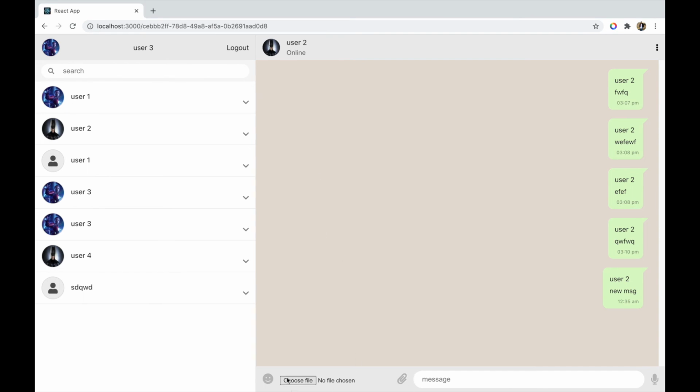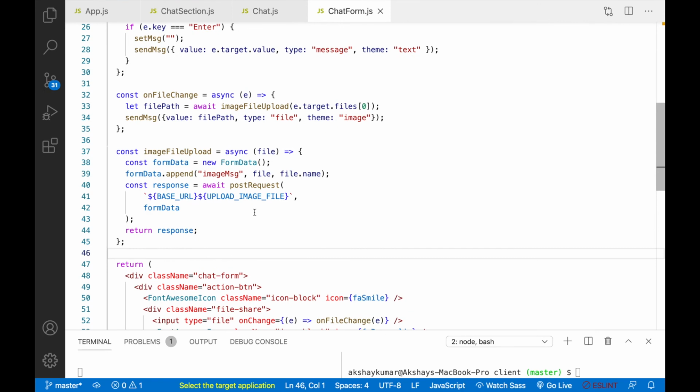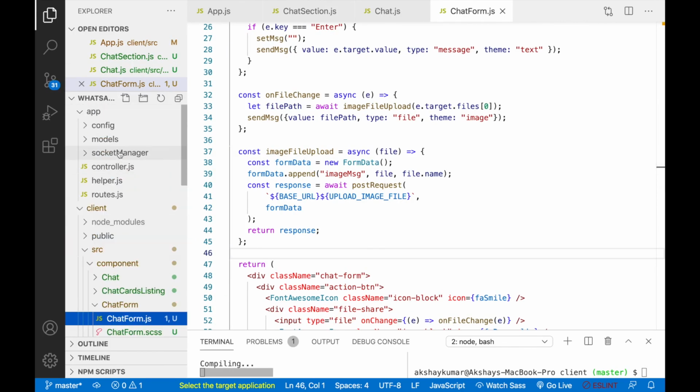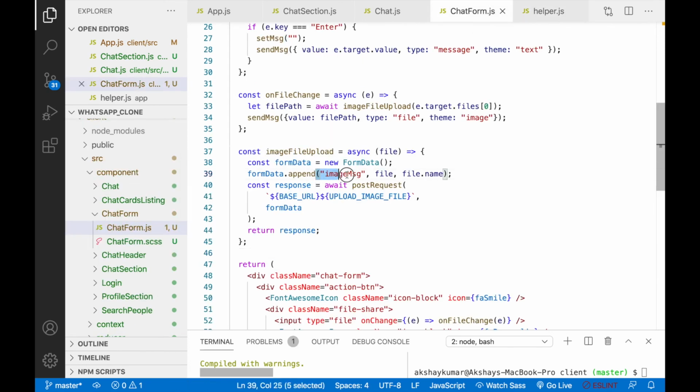So this is looking like this right now. When we click here and upload one file, you can see this file, right? So this is broken right now, so let's fix this. I made one more mistake here. Inside helper.js, this is the method for image file upload. Instead of profile image we'll write image message. This should be the same as this one, right? What we are sending from the front end should match.